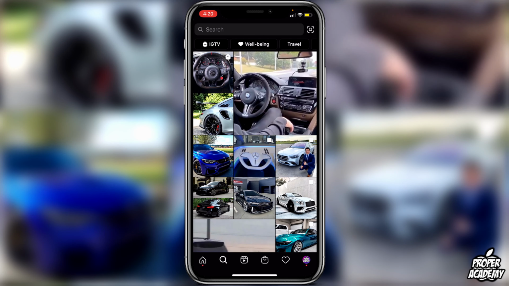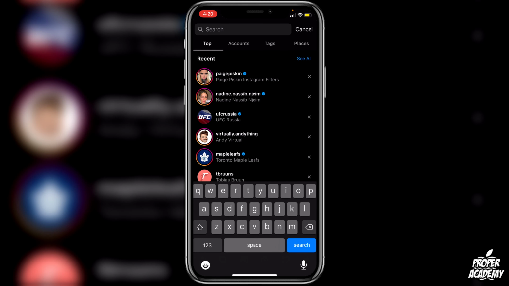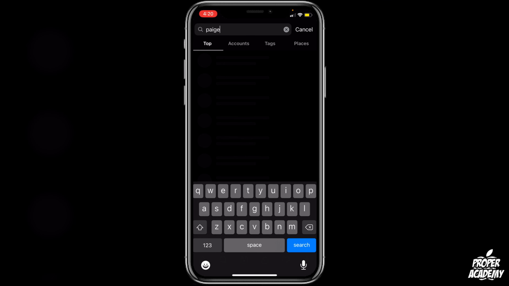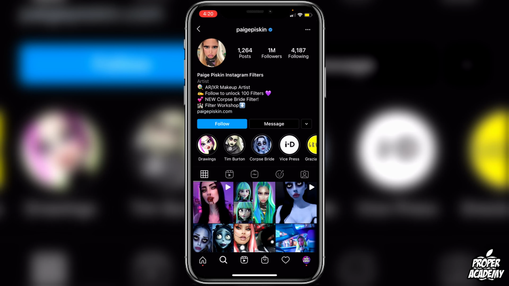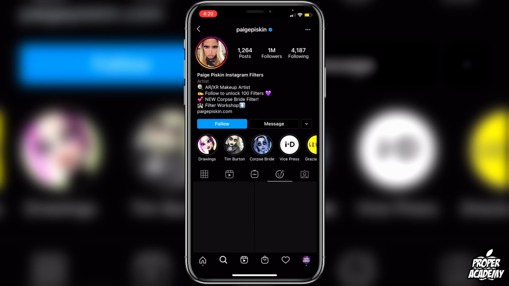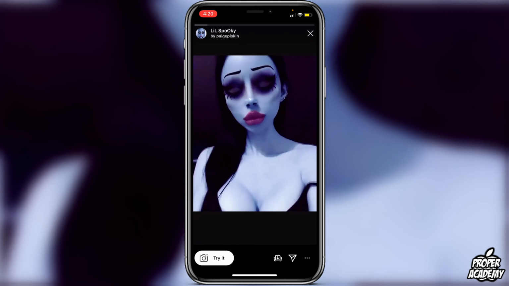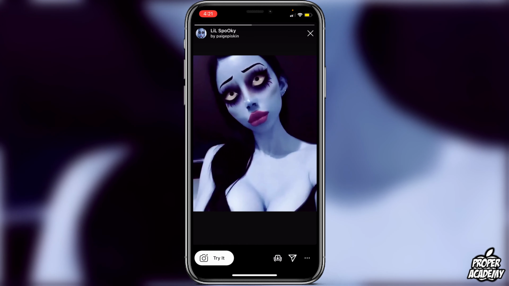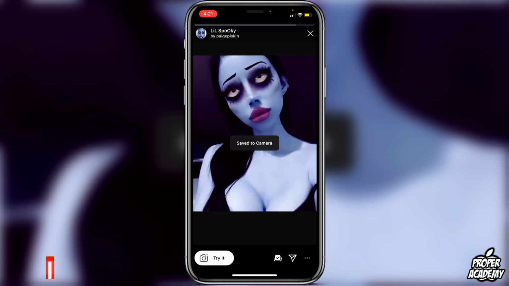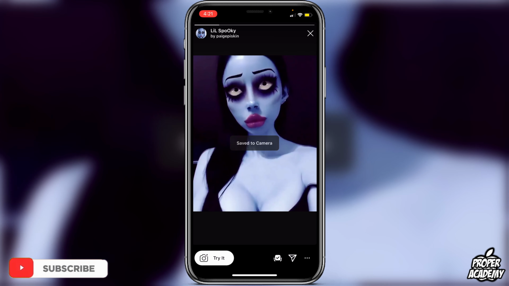Anyhow, to get this filter, you want to go over to Instagram. You want to go over to your Discover page and just search for an account called Page Pie Skin. Just Page Pie Skin. Click on the account. And then when the filters tab loads up, click on the filters tab, scroll down, and then you will see the little spooky filter right here. And then of course, like all filters, you can either try it out here or you can save it to your camera roll and use it again later and then post it to other social medias.